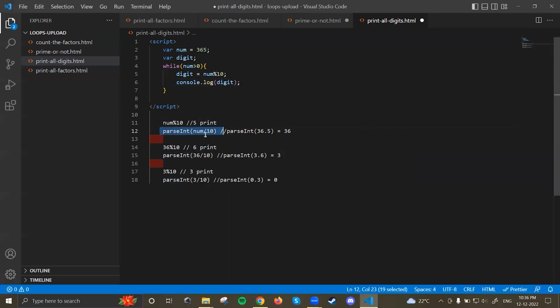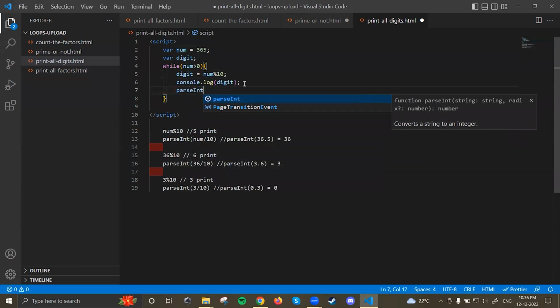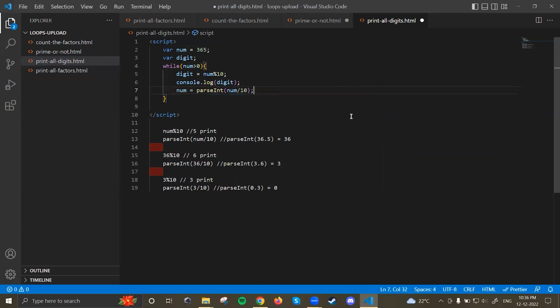After printing, I need to do parseInt of num by 10. What is the num here? Num is this number. So num is equal to parseInt of num by 10. What will happen here? First it was 365. Now check the condition: num is greater than 0. Yes, 365 is greater than 0. Digit equal to num mod 10, so digit will have the value 5, the last digit. Then we'll print the 5. Then num equal to parseInt of num by 10. 365 by 10 is 36.5, so parseInt will be 36. So in num, 36 will be stored.